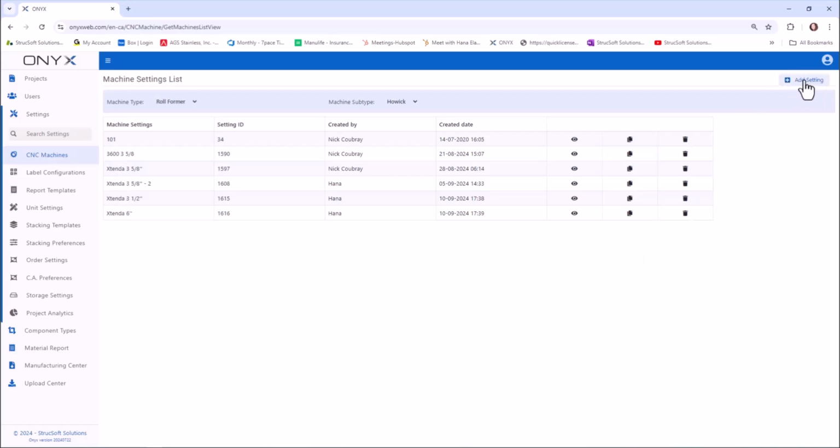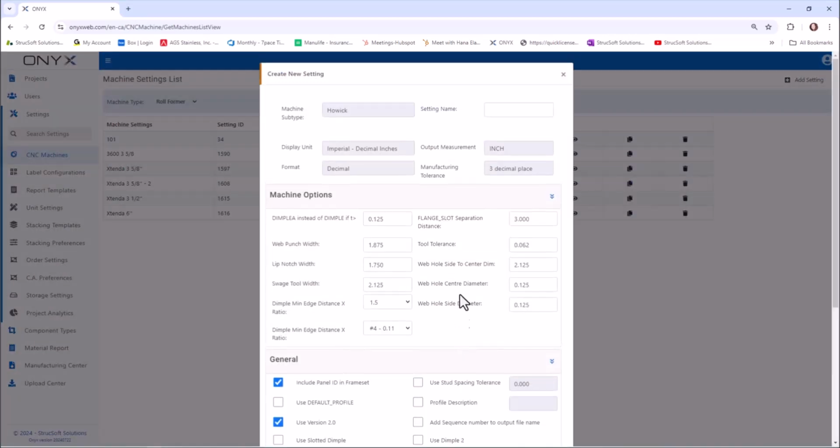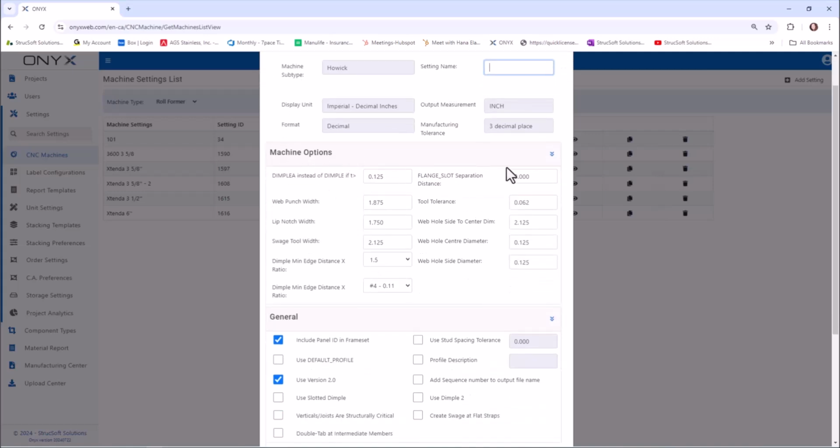But to create settings, you have to click on Add Settings. You have to specify a setting name. The display units is set from over here from unit settings, so it's from outside this section. It would be under Onyx settings. The output measurements are in inches for today. And the machine options, you have to fill them out from over here.